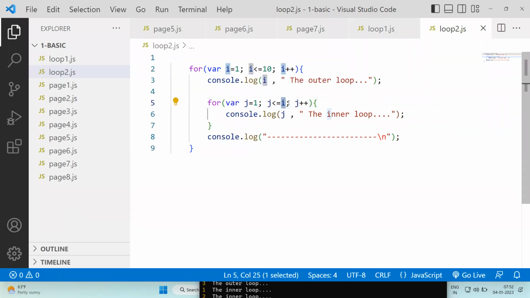Before that, what had I written? 5. I had written 5, meaning the j was running till 5 times. Now the j loop is not running till 5 times. It's running till the value of i. So what is the value of i? 1, 2, 3, 4, 5, till 10 it will go.